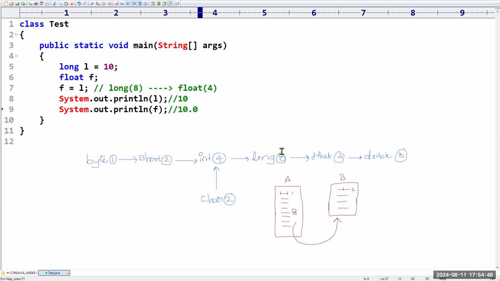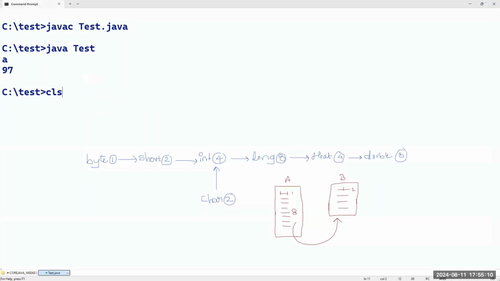Please make sure, if whatever explanation I told is wrong, we should get an error message. Am I right? If you are not getting an error message, then there is no problem; it is going to compile successfully. Now let us compile the code. javac Test.java, and I am going to run the program. You can see we are getting 10 and 10.0.